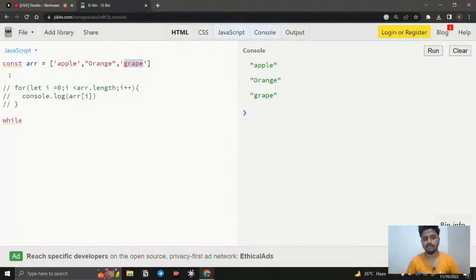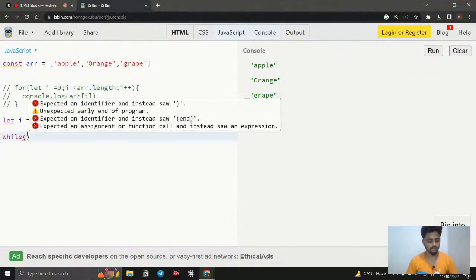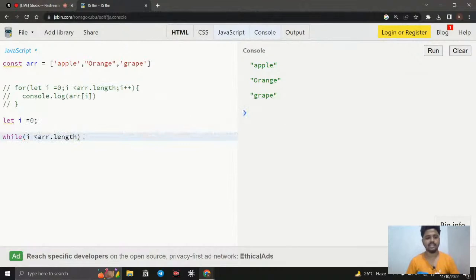Let's see how we can do the exact code we did with the for loop using the while loop. First, initiation. I'm going to create a variable: let i = 0. Second is the condition. Here we use the while loop, so I just say while. This is the keyword you need to use for a while loop. What is the condition? If i is less than arr.length, then the code should be executed.